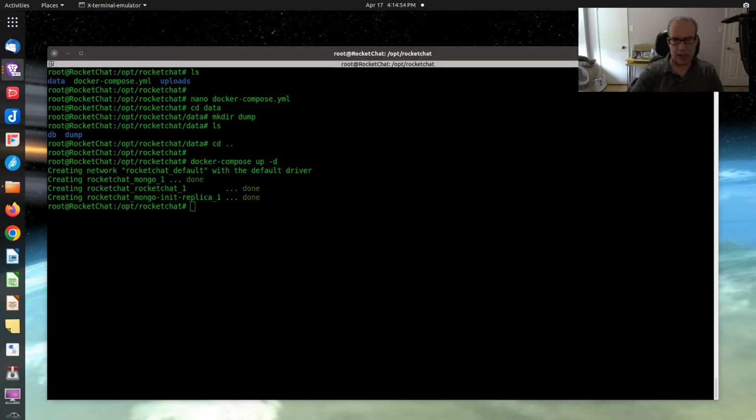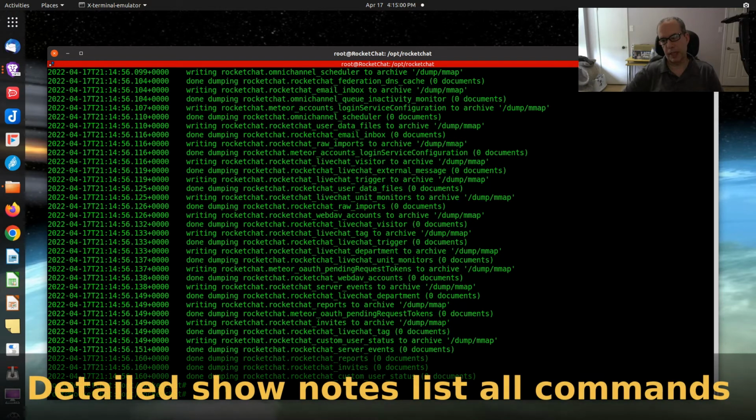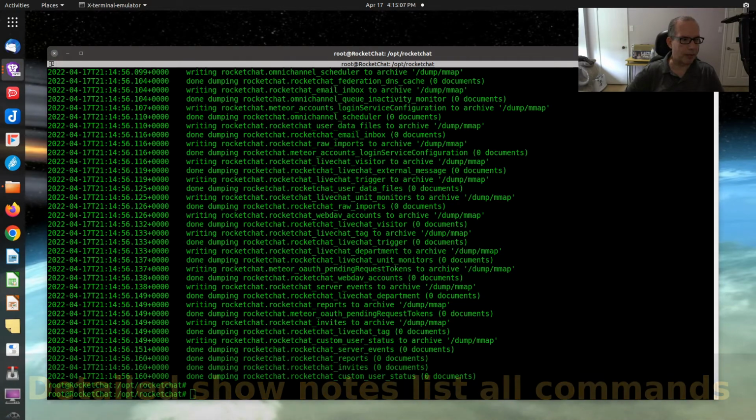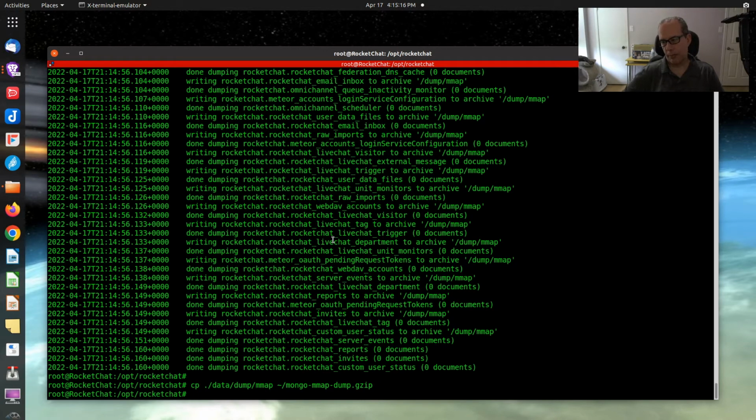I want to do a dump of the database the way it is. So there's the dump command. All these things will be indicated in the notes. So we've just done a dump of the database. Now the next step that I want to do is I want to copy that dump to a new location.